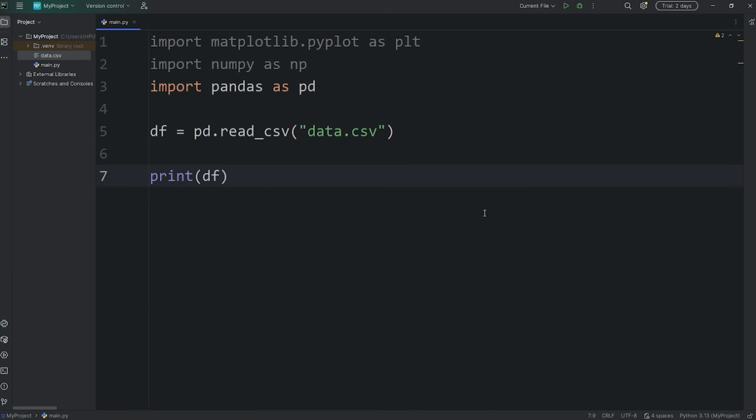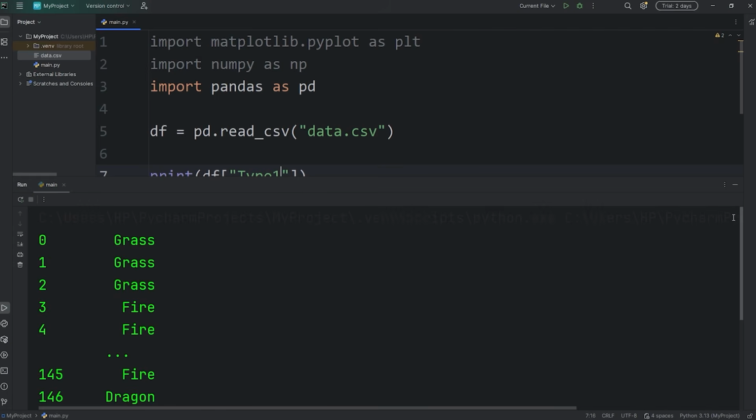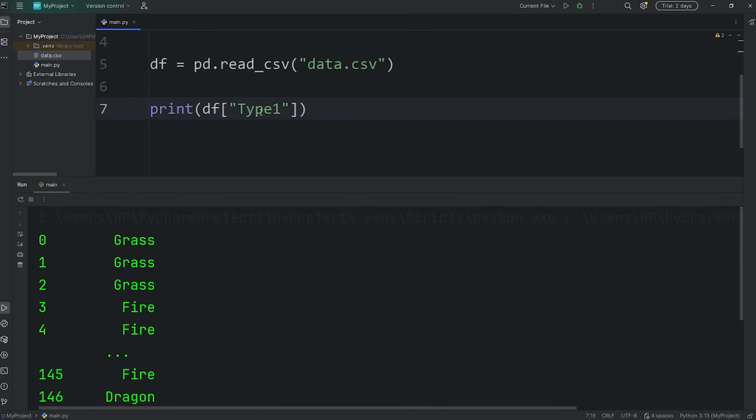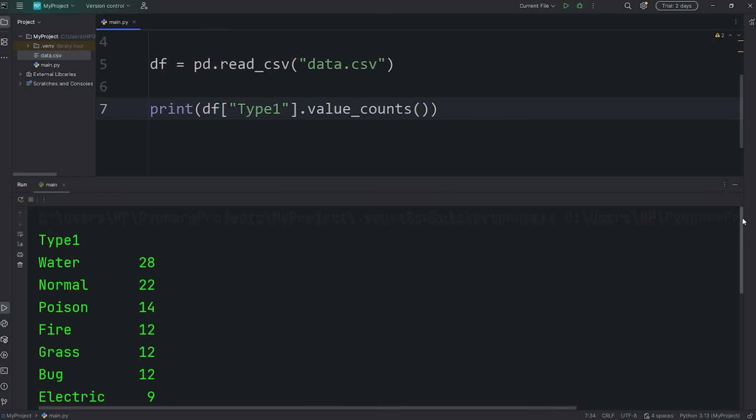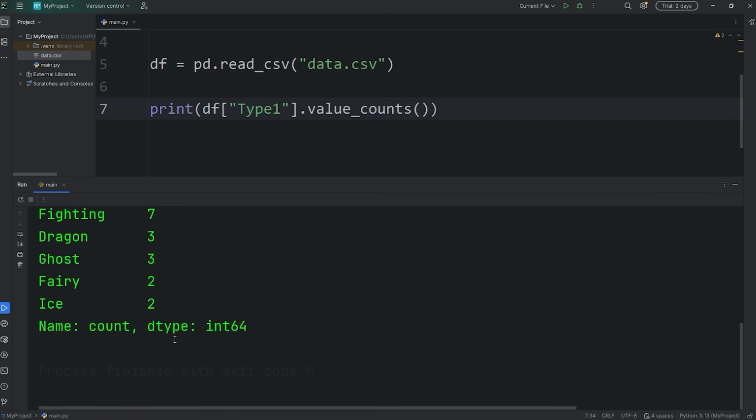To select a single column, we'll be using the subscript operator, which is a set of straight brackets, then select the column. We will select type 1. That is the primary type. We'll be returned with a single series, a single column. There is a built-in function of series called value_counts. This function will return the number in each category. So if I were to run this, we would have a total of 28 water types, 22 normal types, 14 poison types, 12 fire types, and a whole bunch more.